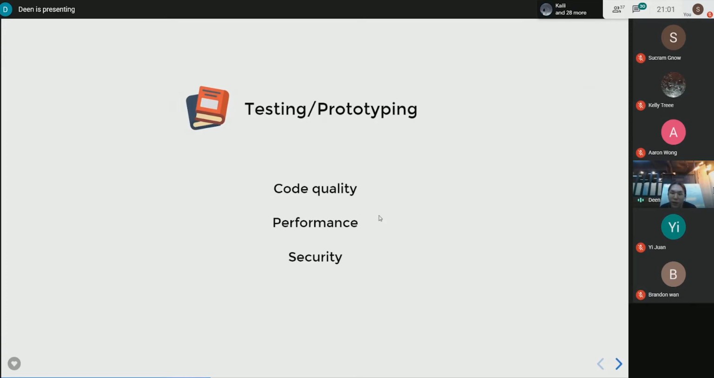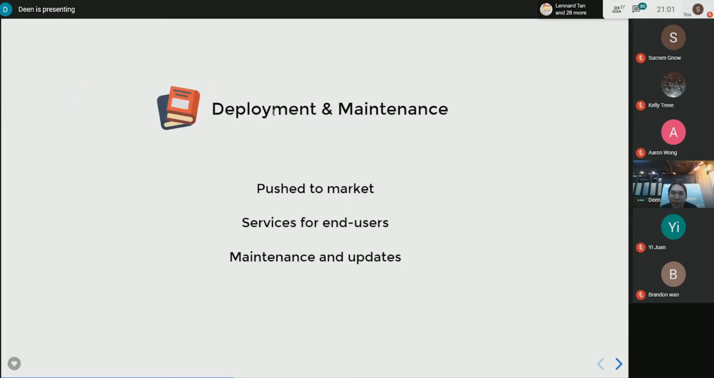And after this software development phase, we've got what we call testing, prototyping phase, where the software is tested in different aspects, such as code quality, performance, and security. And lastly, the software will be finally deployed to the market where end users can get access to the service. And the software will be focused mainly on maintenance and updates. Okay, so that was everything about the software development lifecycle.